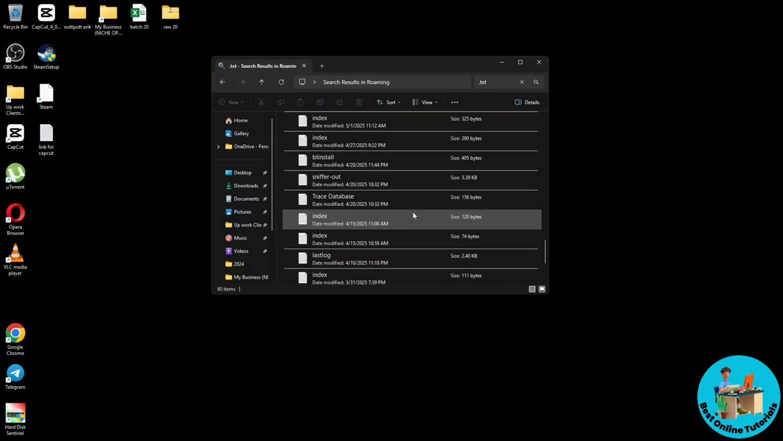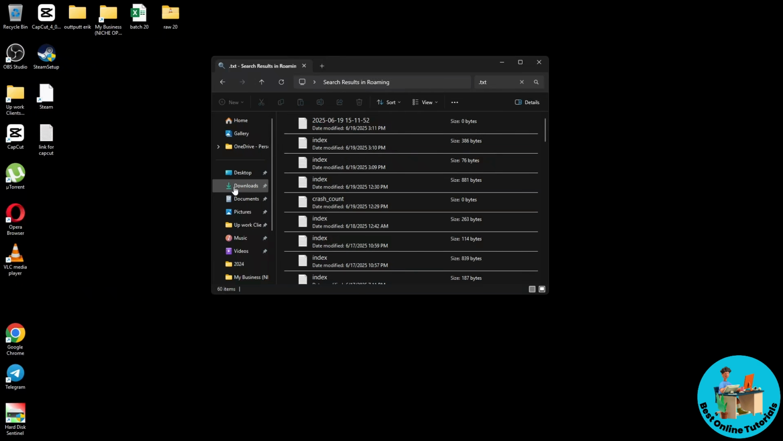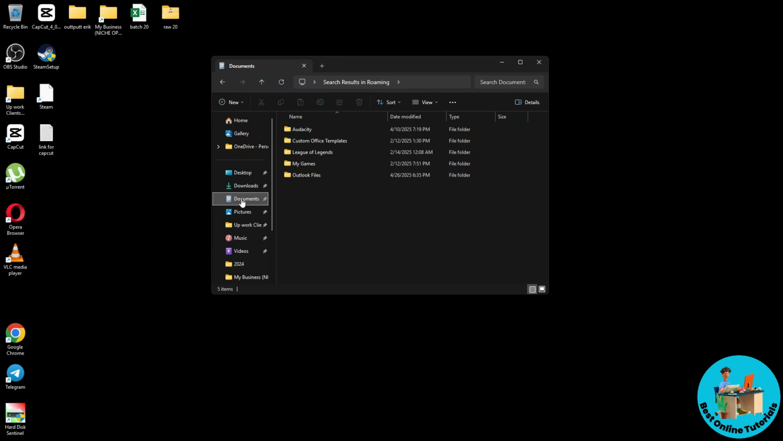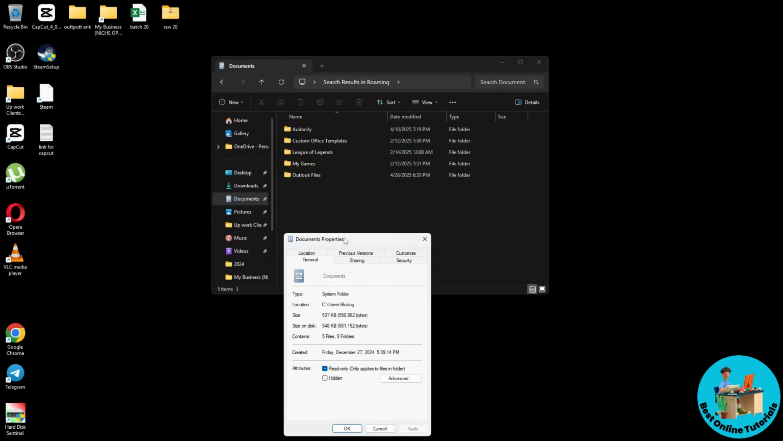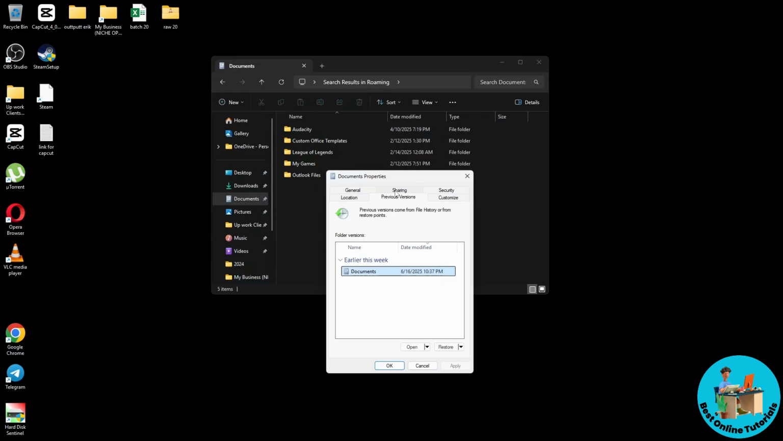And now, if you don't find it, guys, what you could try to do for the second method is just simply go to the location of the folder that your text is saved. And now from here, just simply right click on it and go for the properties, and you will have here previous versions.